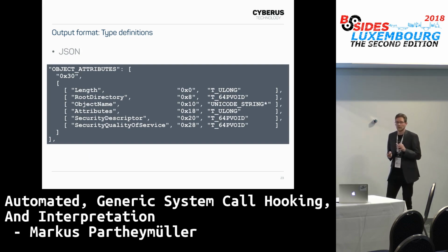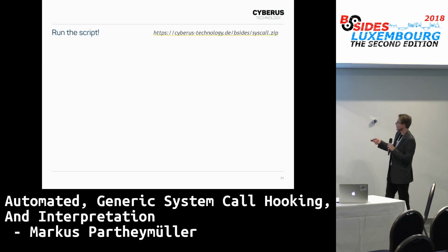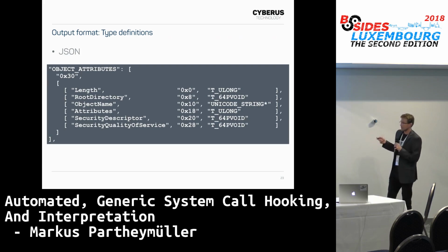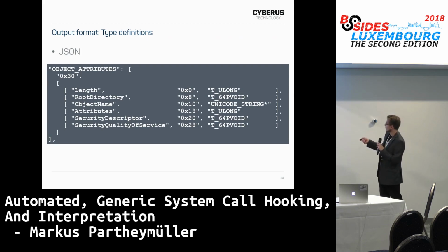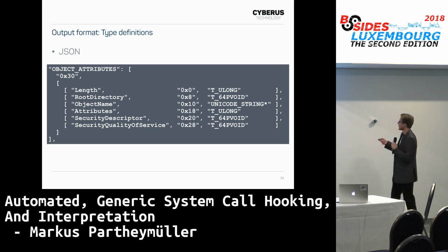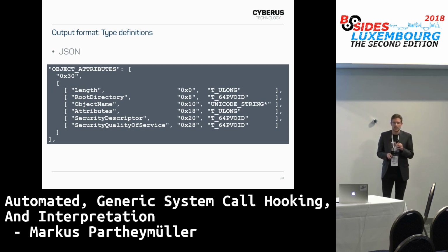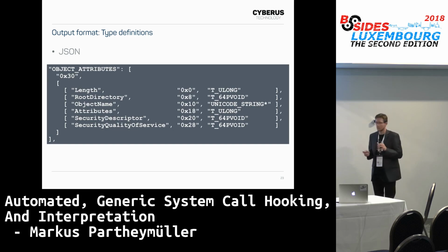That's the third output artifact we have, which is just a map from the type name, for example, object attributes, that maps it to the length of the structure, and then all the members that are again described by their name, the offset, and the type. So we can go recursively and find in the object attributes the Unicode string, and then find the Unicode string in the same file and see what's in there. Now with all this, we can do this painful manual interpretation I've shown you earlier, just in one script.